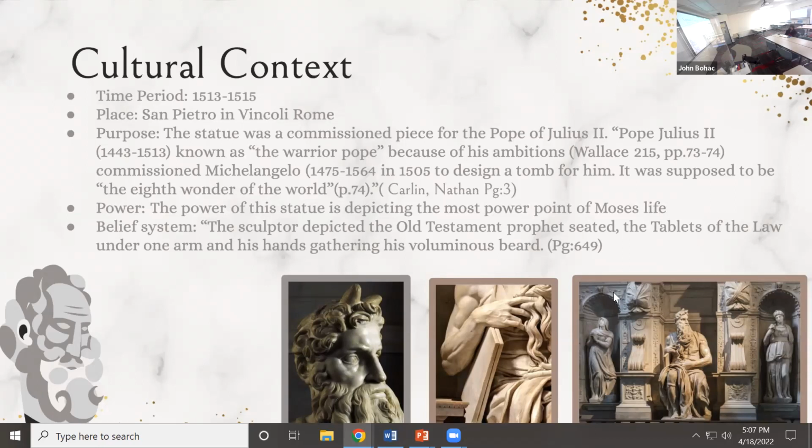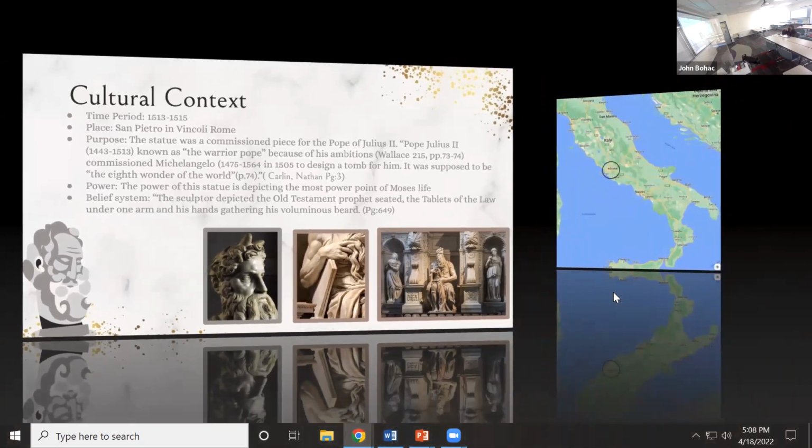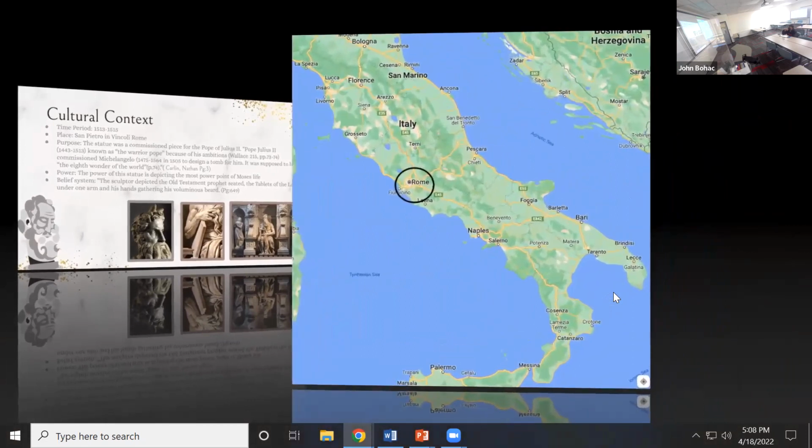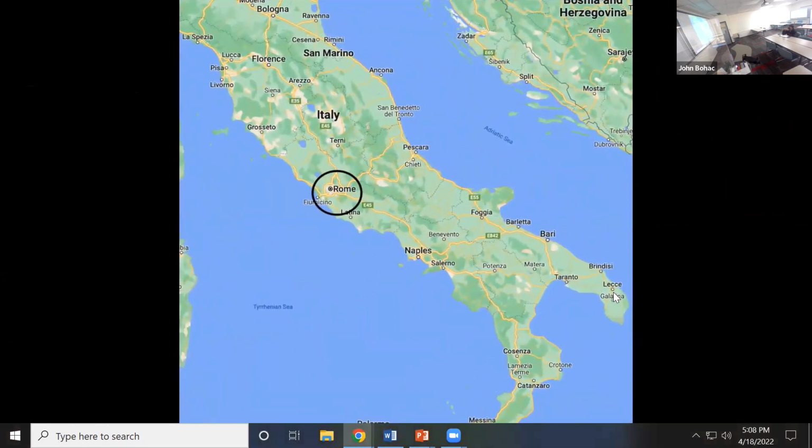The sculpture depicted the Old Testament prophet seated with the tablet of law under one arm and his hands gathering his beard in reverence. Also below, I included a few more pictures of the statue of Moses that I think captured more detail than my earlier ones. They closely examine the face, the arm, and the other statues surrounding Moses. Of Italy, where the statue is located in Rome, facing the Tyrrhenian Sea.